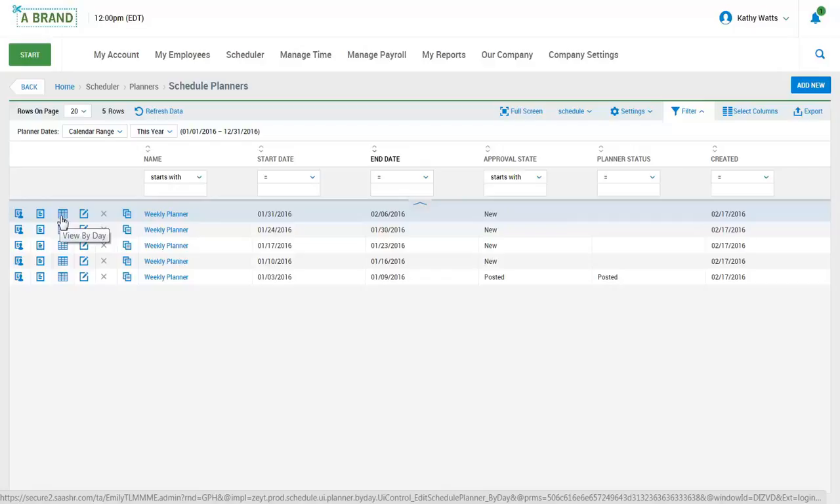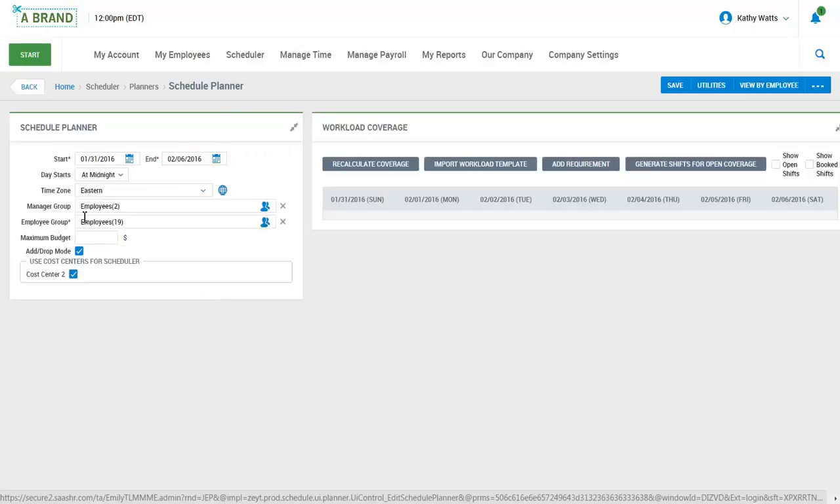The next icon that I would like to show you is the planner settings screen. Here we have the ability to see all of the dates for this planner. In this case, we're looking at a weekly schedule, but you can define the cycle length in the planner configuration settings. You can also determine when that day starts, at midnight, same day, or previous day.